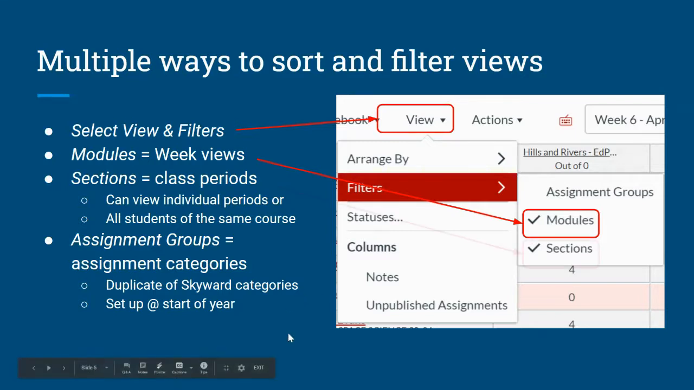You can also sort by the sections. So this is all of the students in my Earth and Space Science class. I can look at them all at once, or I can just look at the class periods, the sections of each group. So I could look at first period only and so forth.